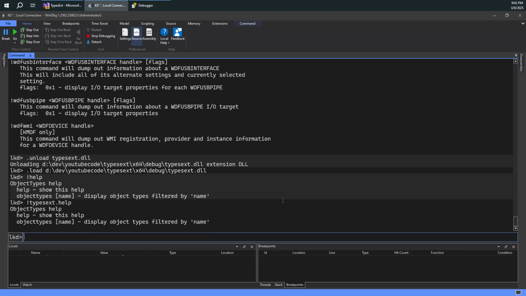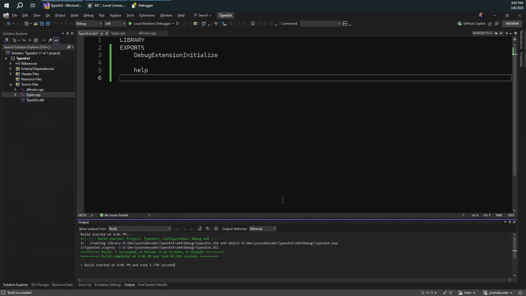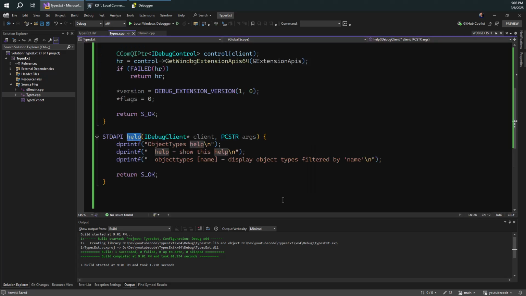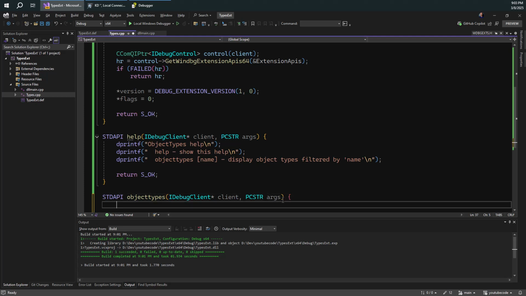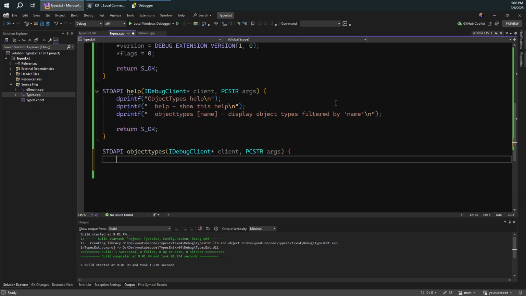Okay, so we have that. Great. Let's go ahead and unload this DLL now. So we'll be able to change it and then do the actual thing that we're interested in, which is writing a command called objecttypes. So here goes. I'm going to export it, but of course the real work is here. It's going to be objecttypes, and we get the same parameters as before. So what do we want to do in the objecttypes command?